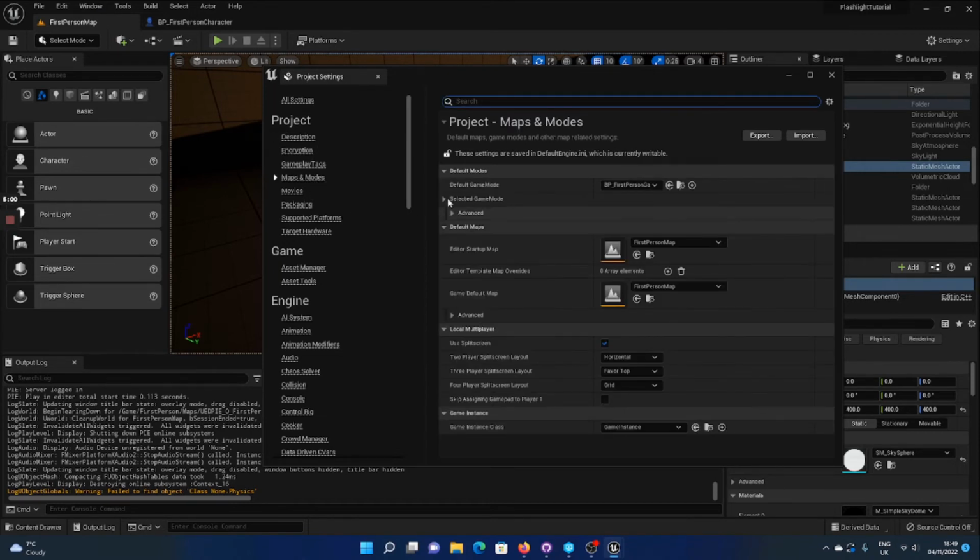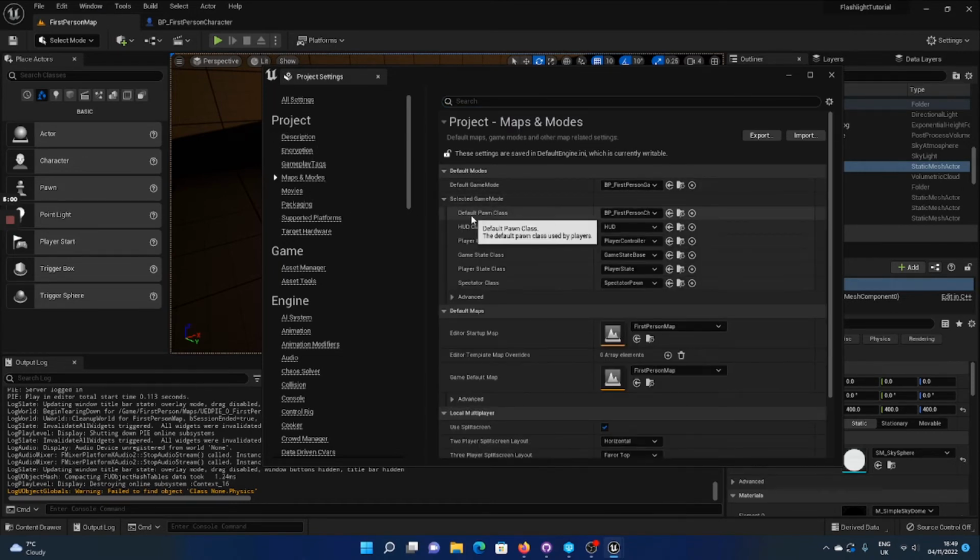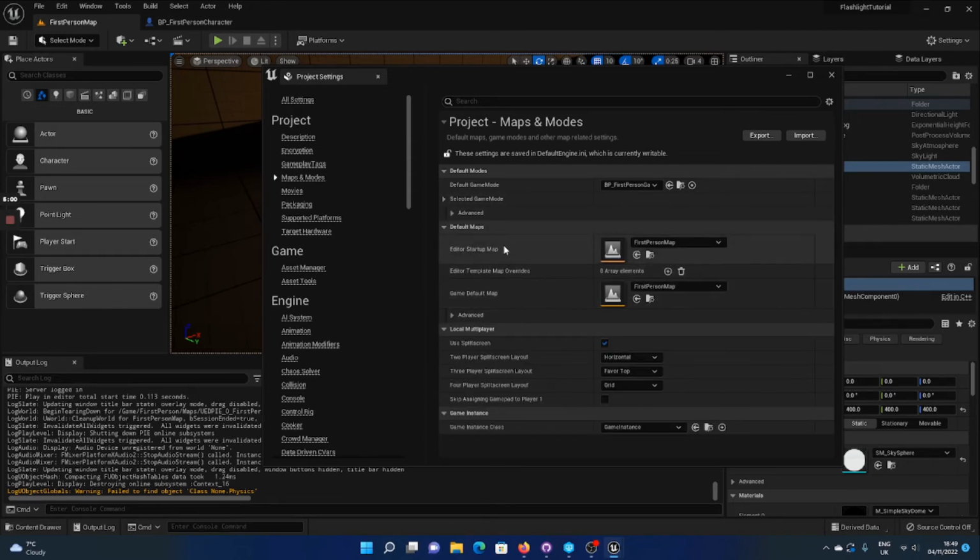So you've got description, you've got the maps and modes here, which has the default pawn, which is basically the character that you possess when you first start the game, the HUD class, which is like the basic heads-up display that you use, the player controller class, game state, and player state. This is the state of the game, and this is the state of the player. Click on advanced, it's got all this lovely stuff here. If you wanted to change which map starts up when you open the editor, it's here, editor startup map. If you want to change which map the game loads when it first loads up, it's right here as well.